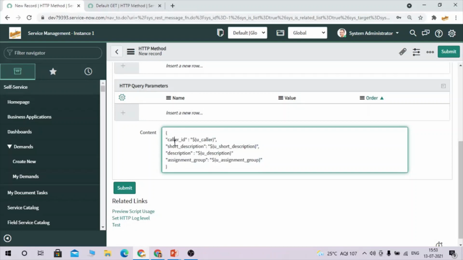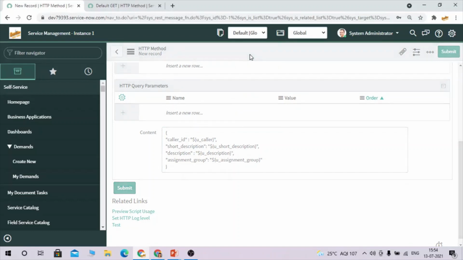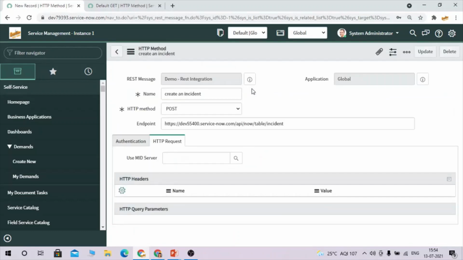So that's all. This is the JSON format, so we are providing the value in key and value. You can pass a static value as well, but here we want to make our script dynamic, so I'm passing these values as dynamic. Here I have passed the variable, and I'm going to map the value into the variable through the business rule. That's all you have to do. Here a comma is missing. So that's all you have to do in the REST message. You can save it, and let's configure the business rule to trigger this REST message.